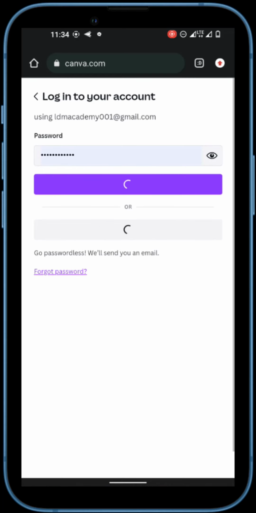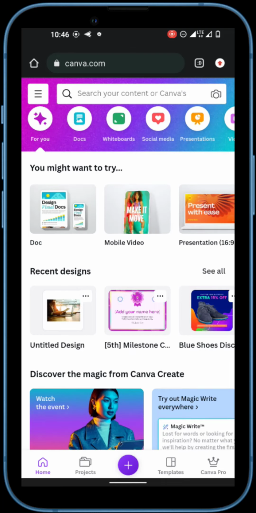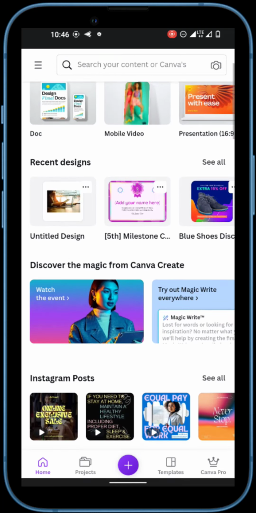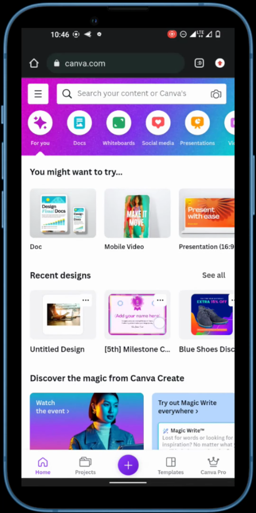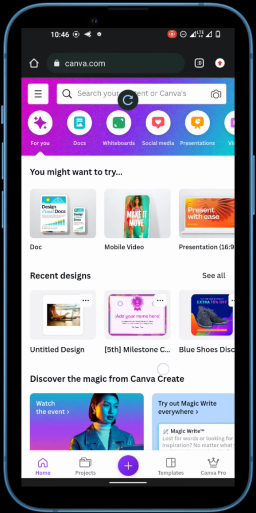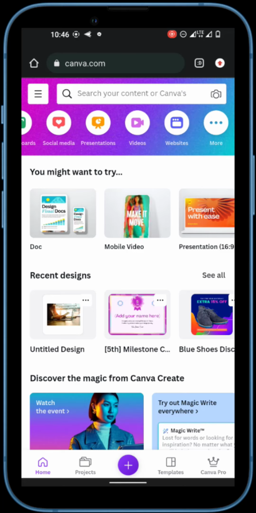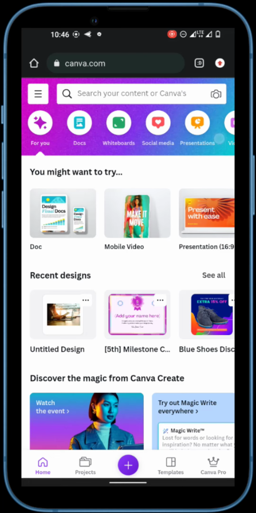So good, awesome. So I've been able to log into my account now. Once you get to the website, you're going to see this kind of interface popping up. All these that we have on the screen, we have so many templates that Canva wants us to make use of. And don't forget, there are so many things that you can use Canva for. You can use it for documents, whiteboard, social media designs, presentations, videos, so many things. But in the course of our tutorials, we'll basically be using it for graphic design.